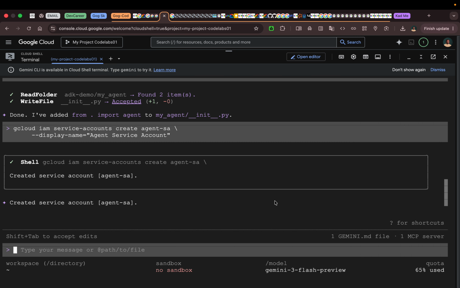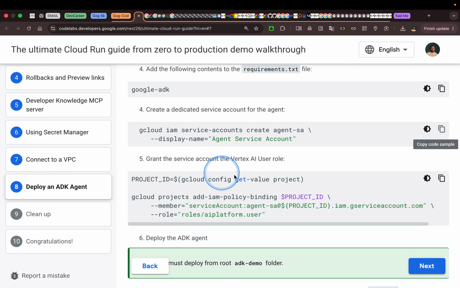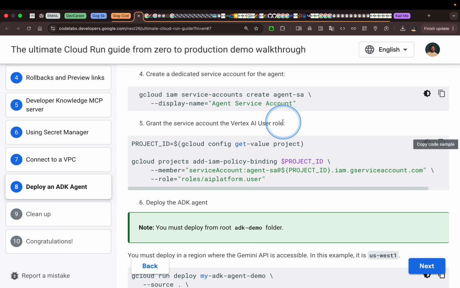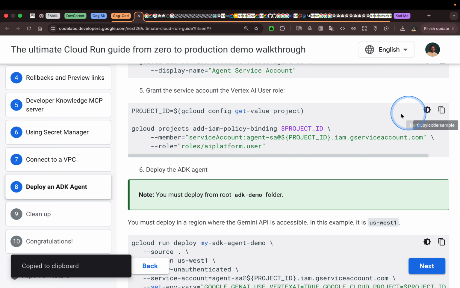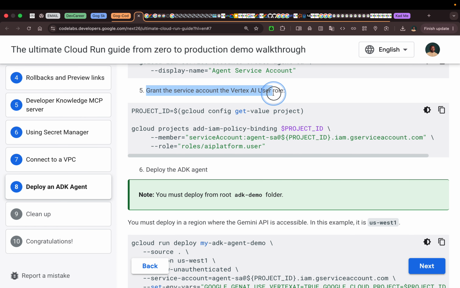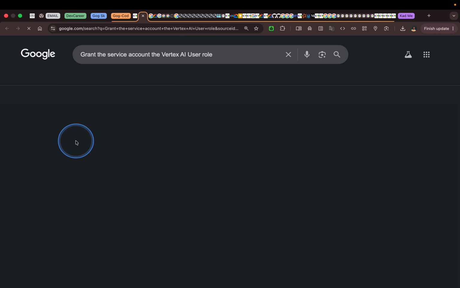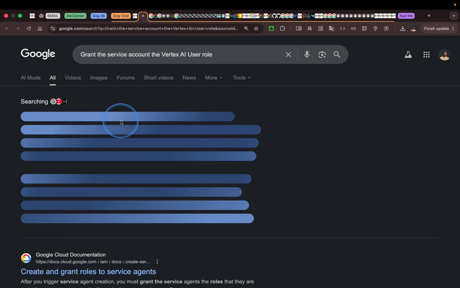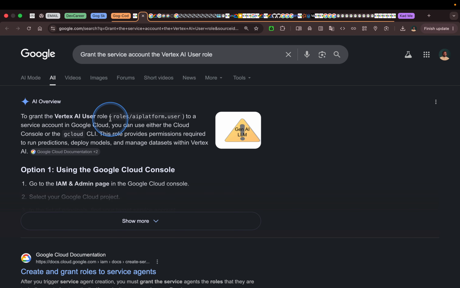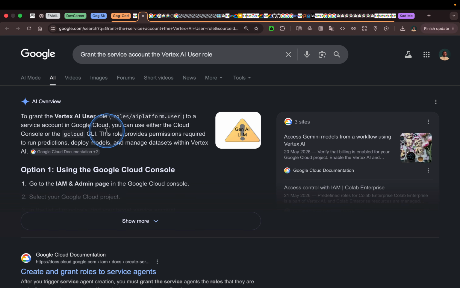So next, what we're going to do is grant the service account the Vertex AI User role. If you want to know what this means, you can check online. So what does that mean? It means to grant the Vertex AI role to a service account in Google Cloud, you can use either the Cloud Console, which is where we are, or the gcloud CLI. This role provides permissions required to run predictions, deploy models, manage datasets within Vertex AI.